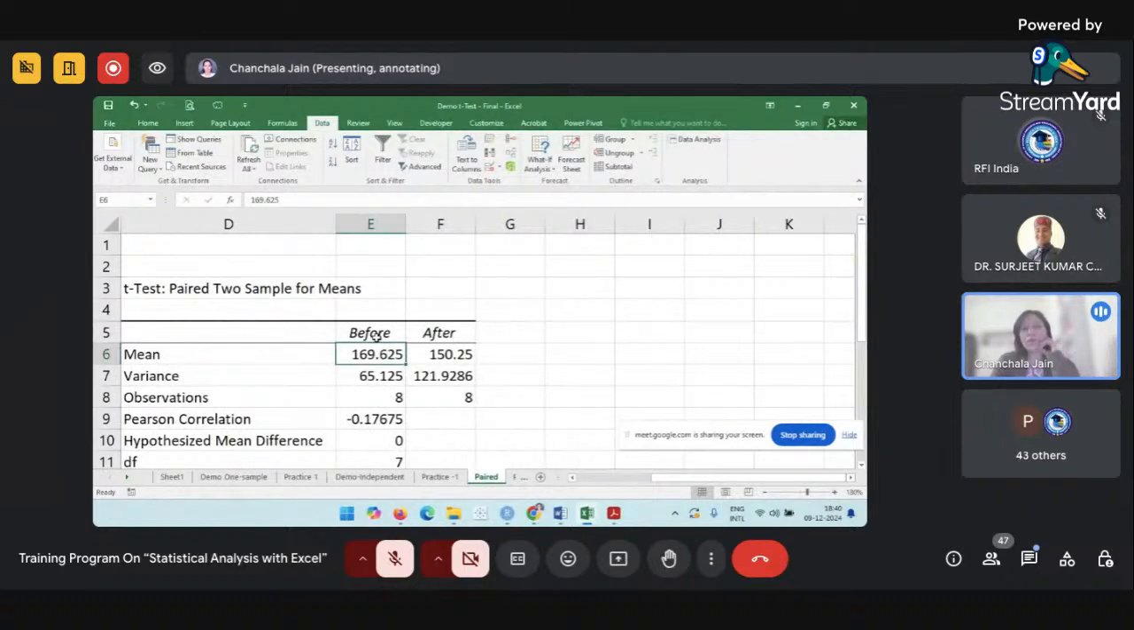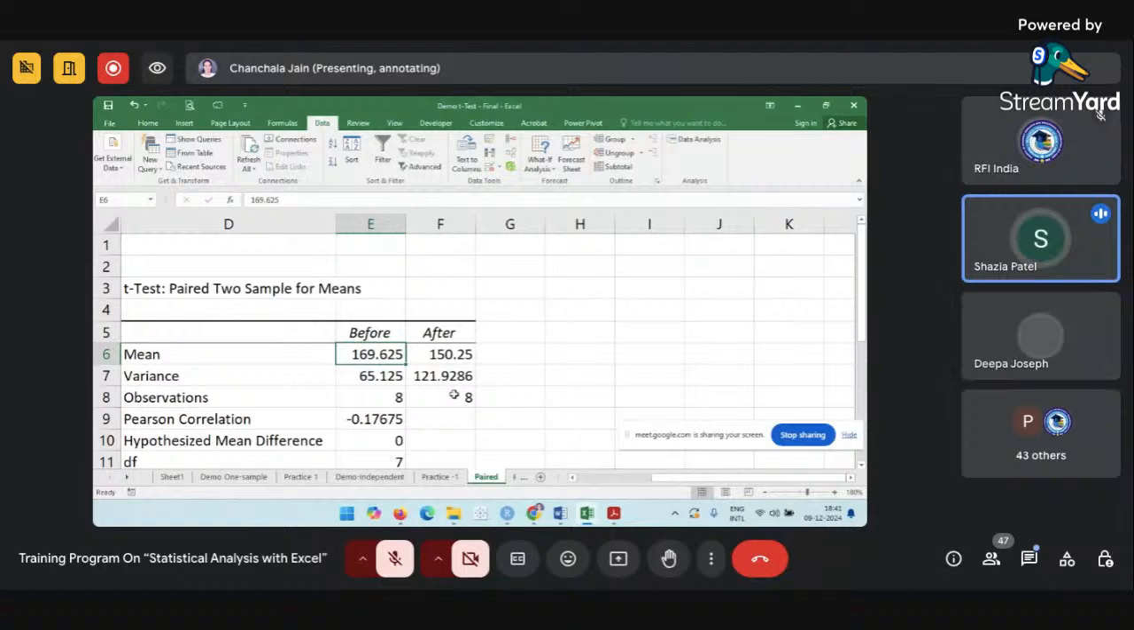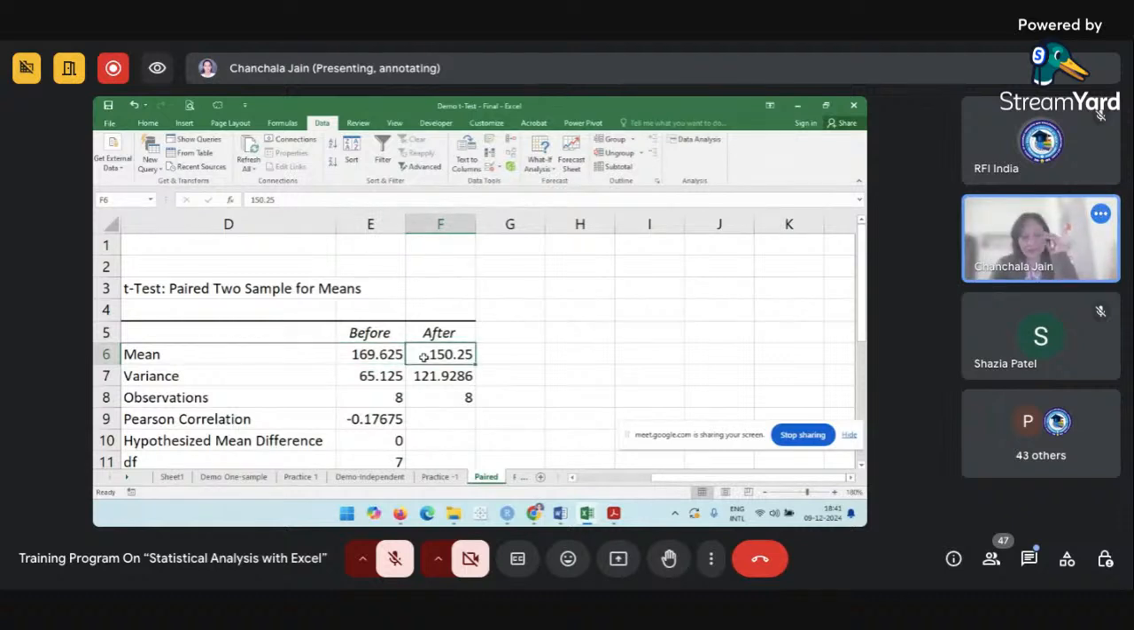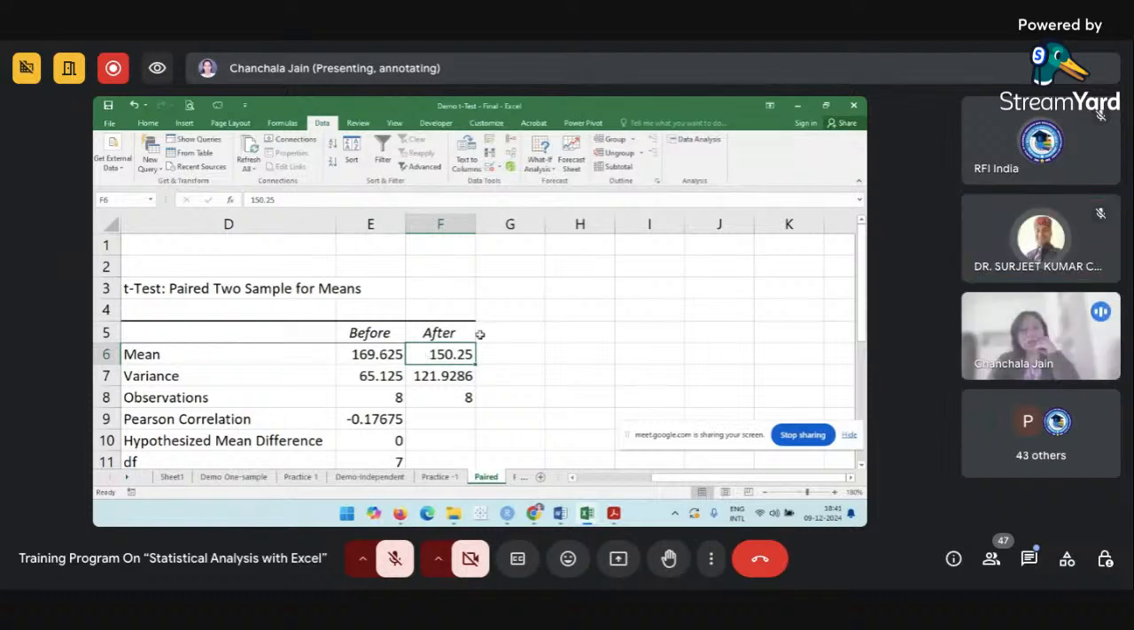You can find before diet mean weight was 169.625. After that it was 150.25. So what is the interpretation from this value? Anyone? That there is a significant difference in weight after diet. Yes, after diet weight has reduced, right? That means the diet plan is effective, right? Right, ma'am. So this was the paired sample t-test.